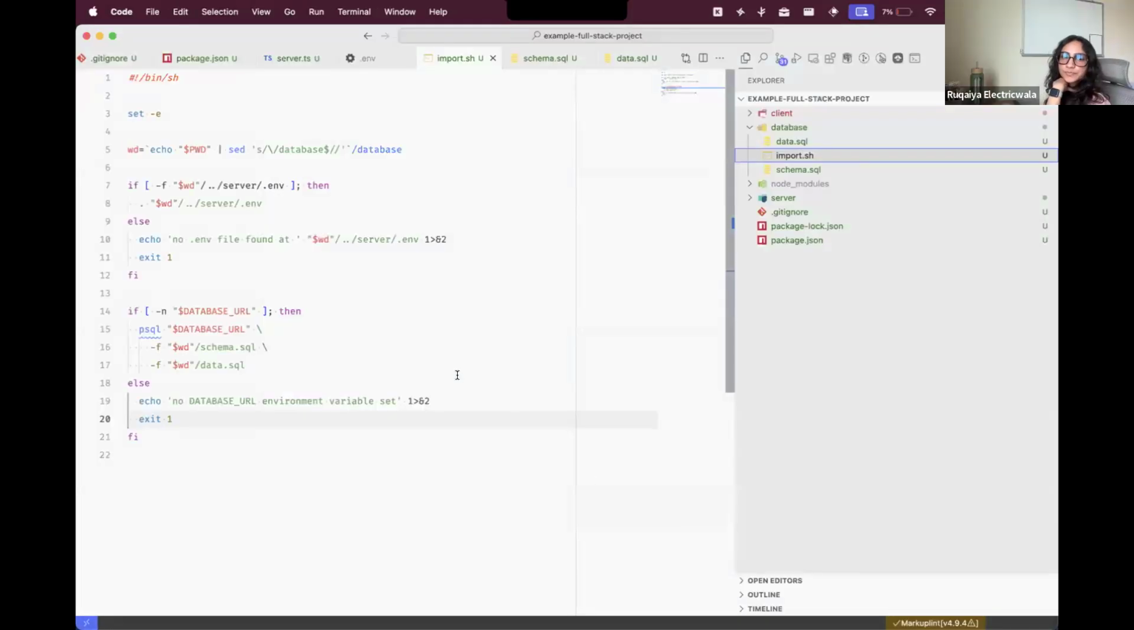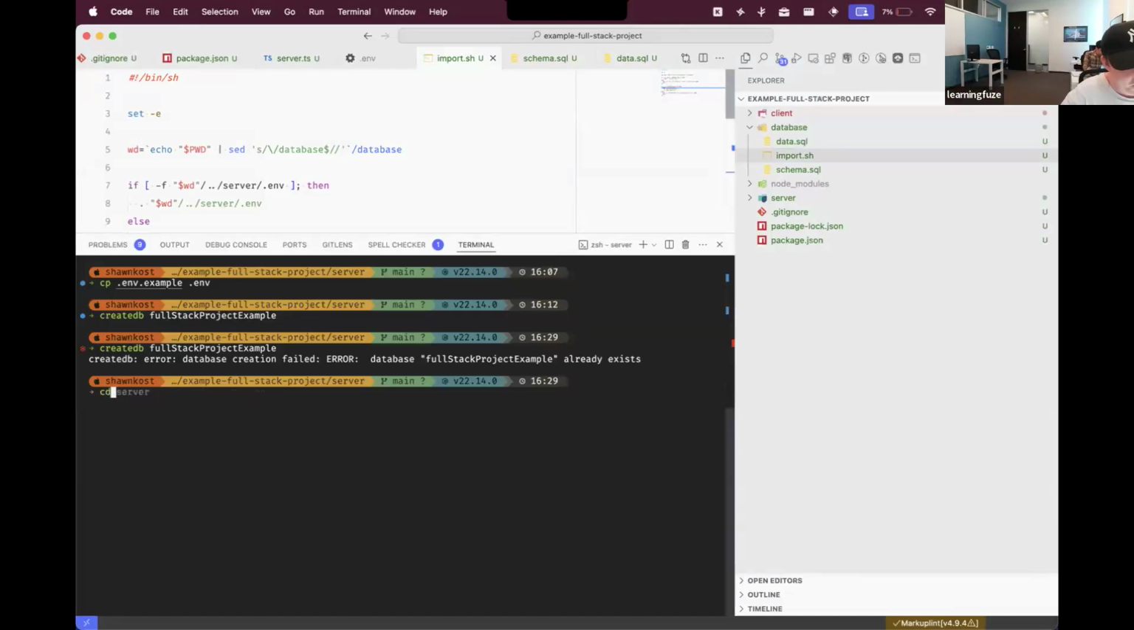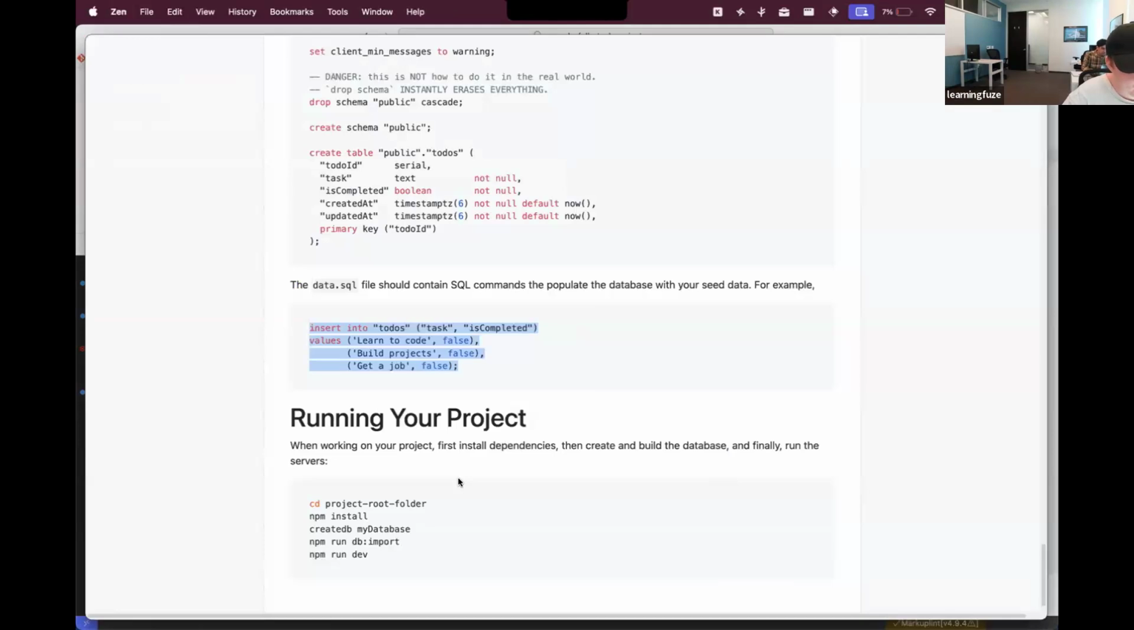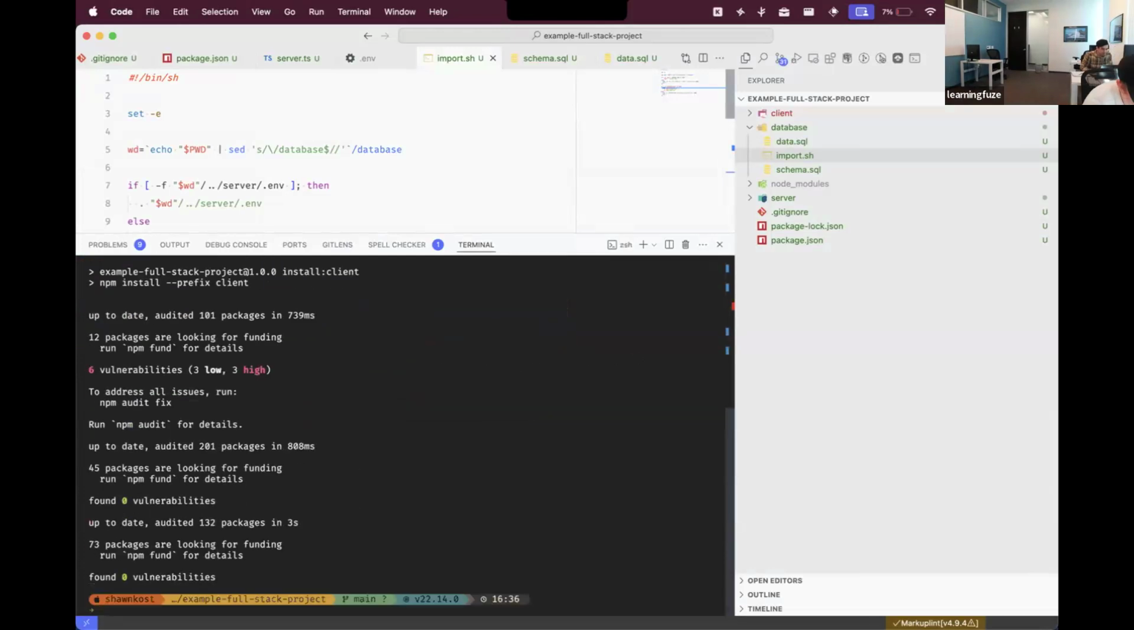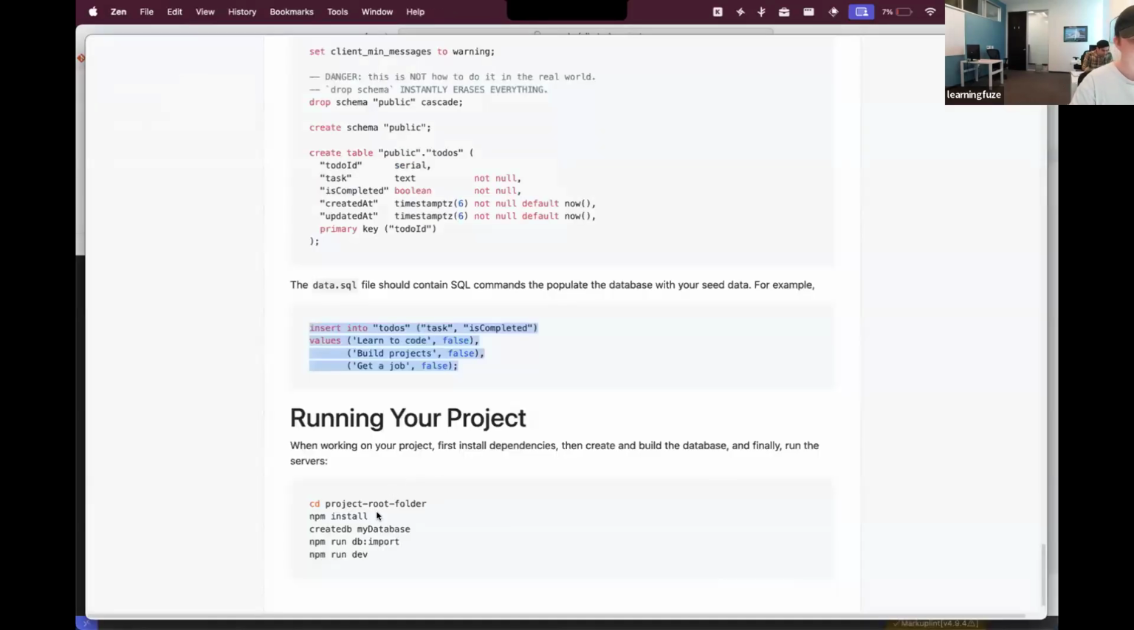Okay, got it. Now the last thing we can do is test everything and make sure it's working. So let's go on back to our root project, the root of our repository, example full stack project. Just to make sure we have all of our dependencies installed, we'll run npm install. It's going to install all the dependencies in both our client and our server.